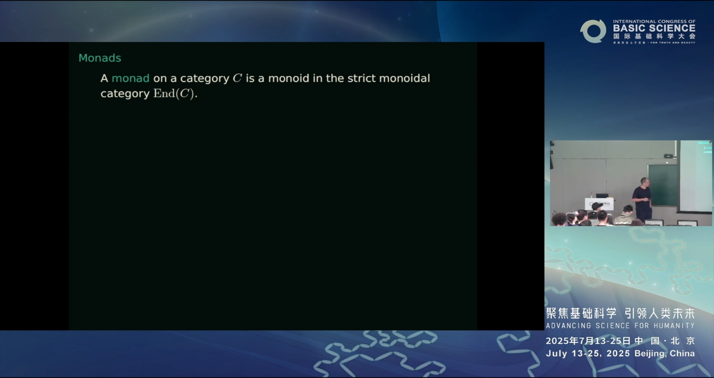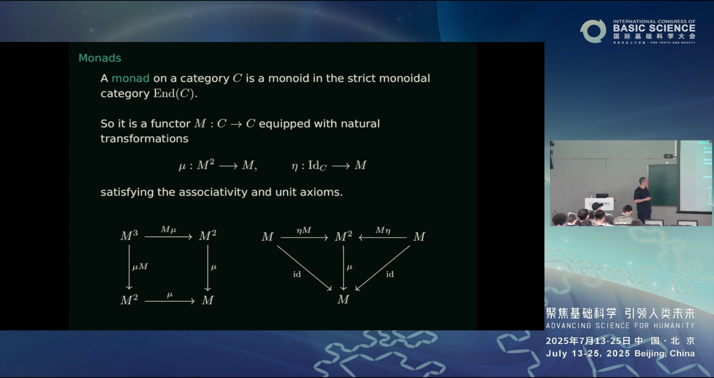So if we unpack this definition of monoid, we obtain that a monad is a functor M from category C to itself, equipped with a natural transformation from M square, where M square means composition of M with itself, to M, and a natural transformation from the identity functor to M, satisfying these two associativity and unit axioms expressed in the form of commutative diagrams.